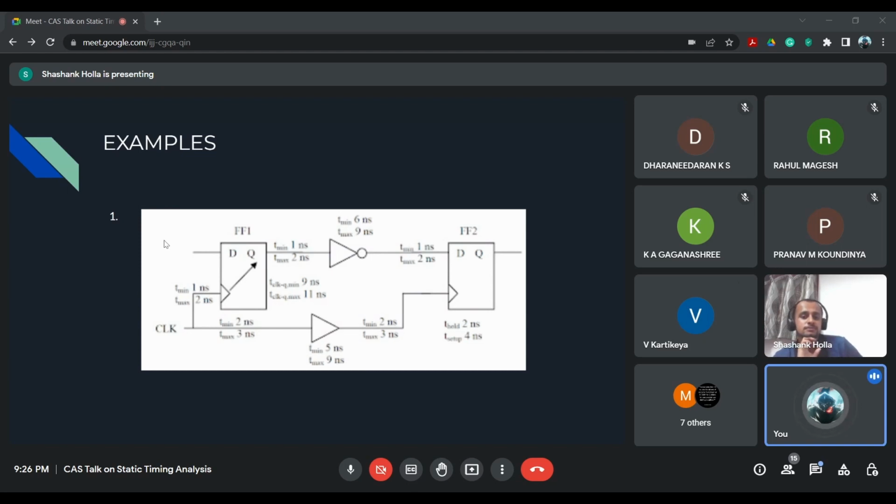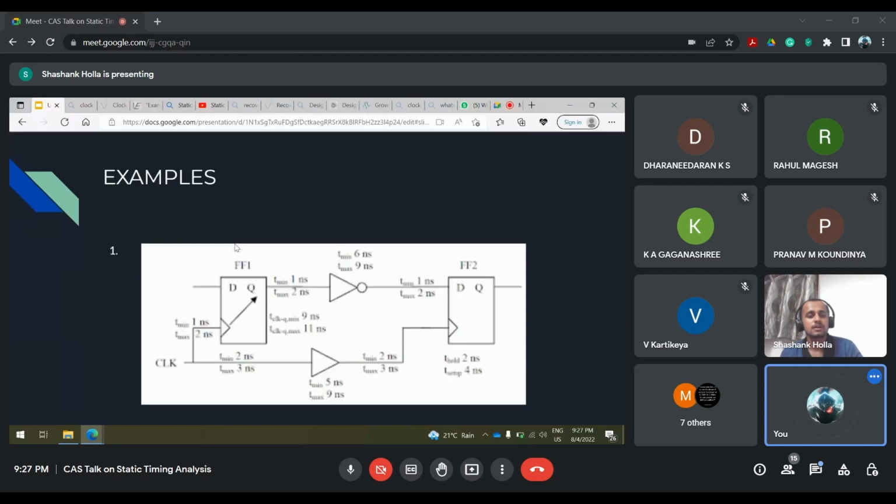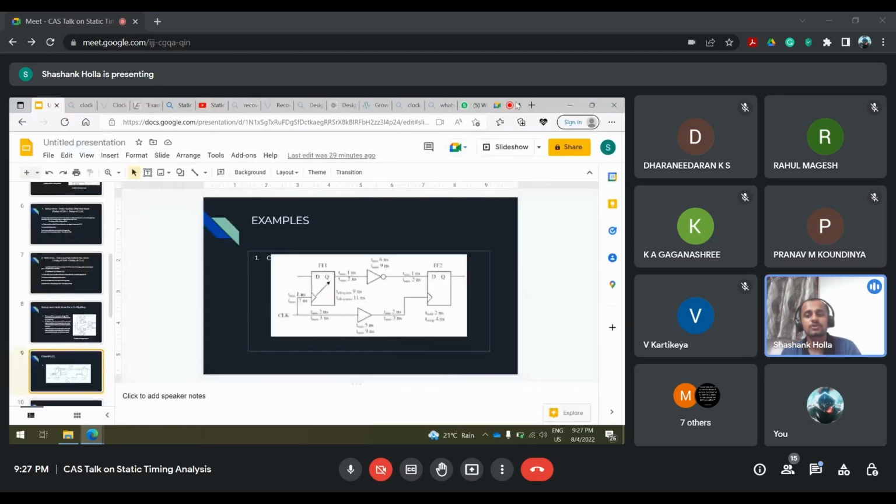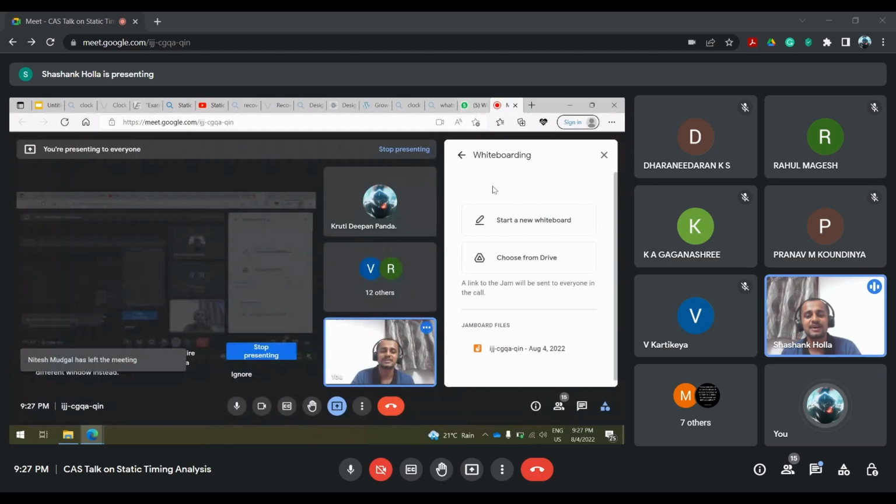The data path should be the one from the clock to Q of flip flop one, then the inverter, then again the next flip flop, right? Okay, so this is the data path. And the clock path will be direct, right? Yeah, the clock and then the buffer. Okay, that's Kruti, right? Who told? Unmuted. Okay, now not Kruti, someone else, any fourth year or third year, I hope. There are a few more on the call.